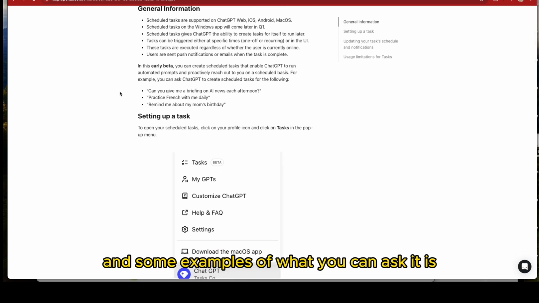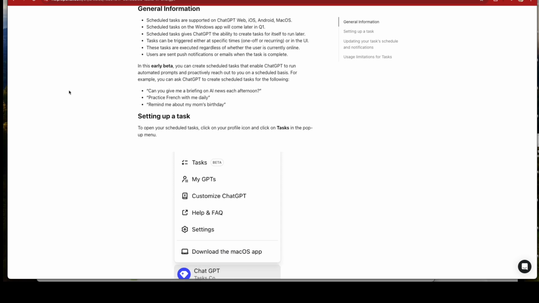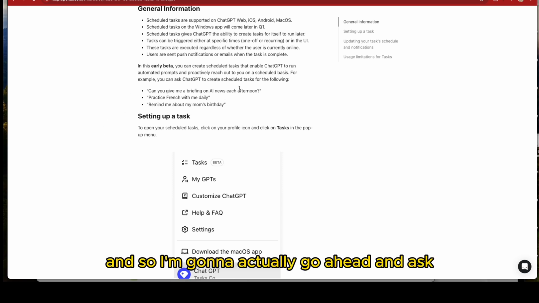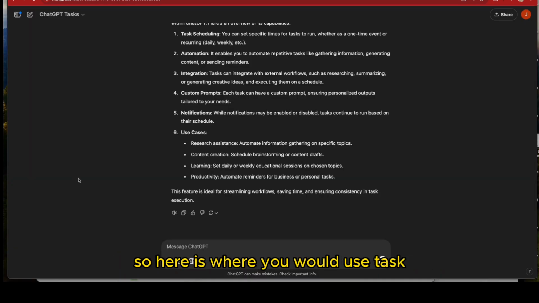And some examples of what you can ask it is, can you give me a briefing on AI news each afternoon? And so I'm going to actually go ahead and ask it this, and I'm going to go ahead and bring mine up. So here is where you would use tasks.